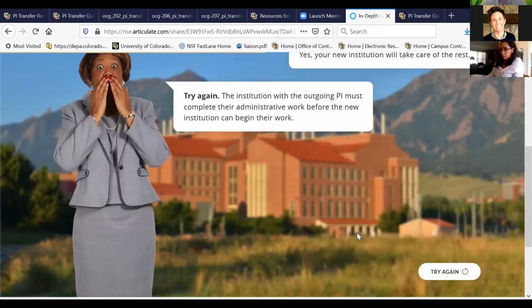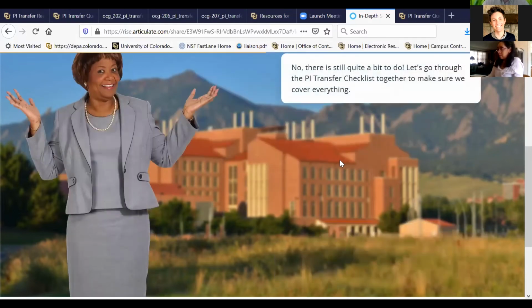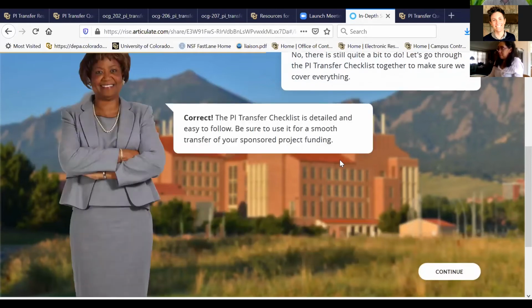The institution with the outgoing PI must complete their administrative work before the new institution can begin their work. So again, CU is going to need to complete their side of the transfer process before the new institution can take any action on their side. So the correct answer, again, use that checklist. And I'll show you guys the checklist here in a second, but it is a great resource to make sure that you're checking off all the boxes you need to and hitting all the areas you need to with your PI transferring.